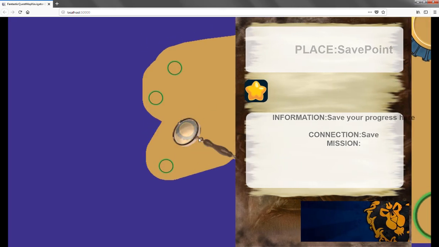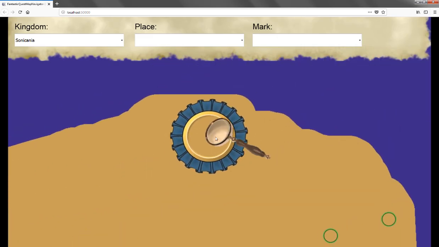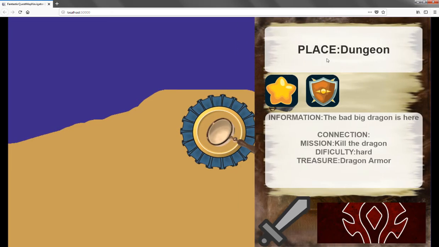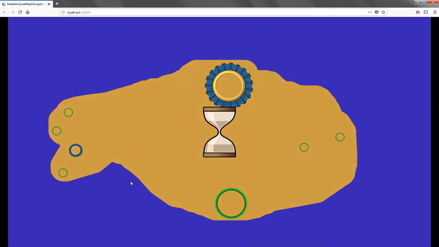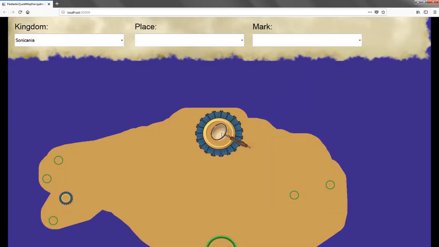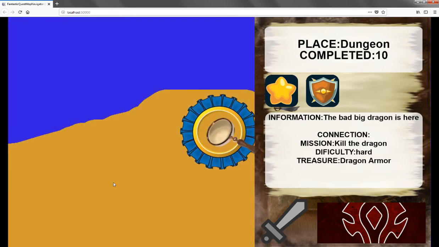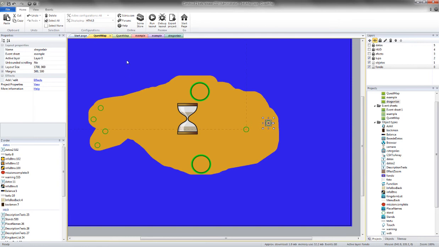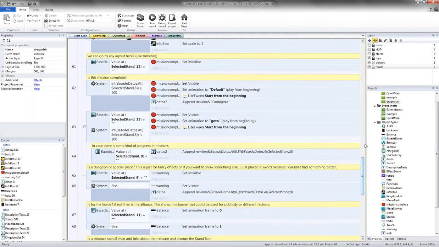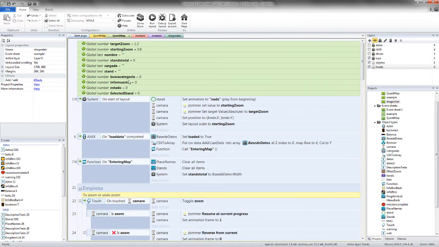It says save point. I want to go and see, I don't know, this one. Oh, there's the dungeon. Let's go to the dungeon. A big bad dragon, and we go back and we killed it. So I have progress on that monster. Now, what is important? Let's go to the hard part.